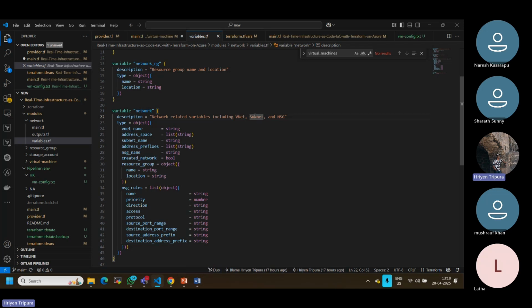Subnet level means within the vnet you can have multiple subnets, right? Now in each subnet, you will have a different IP range. Say for example, on the vnet level, let's say you have an IP range, let's say 10.0.0.0/16. By default, this will be the basic IP range at the vnet level. But then at the subnet level, instead of this one, you can have it like 10.0.1.0/24.